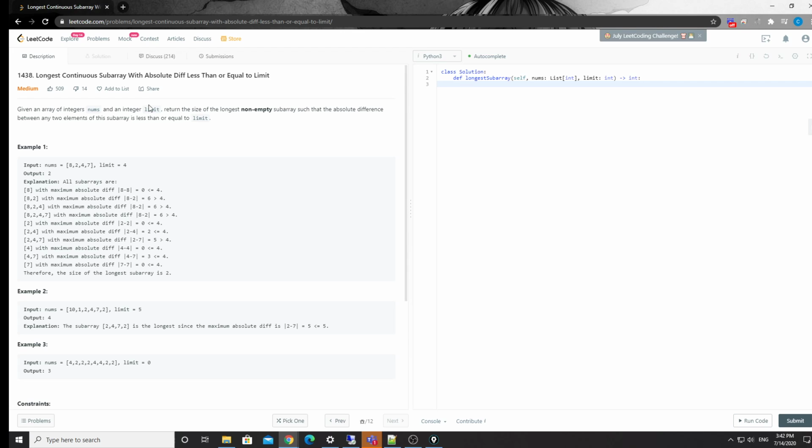So you're given an array of integers, right? And you need to return the longest non-empty subarray such that the absolute difference between any two elements in this subarray is less than or equal to the limit here.